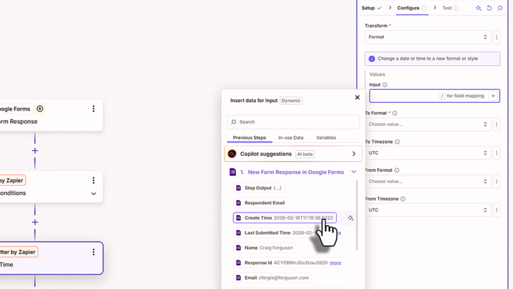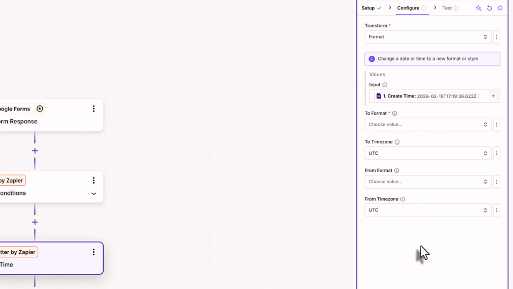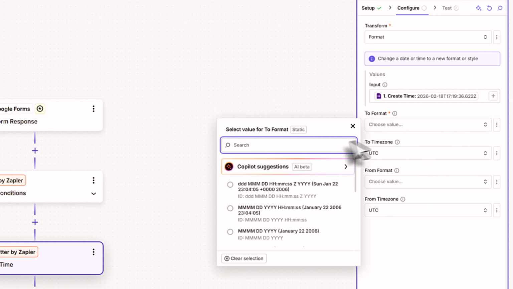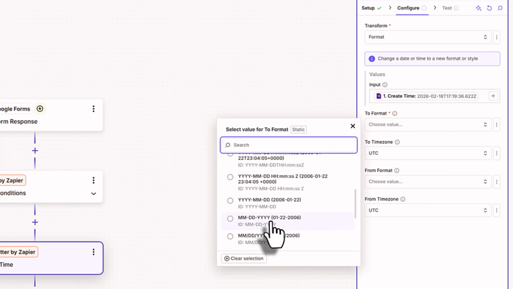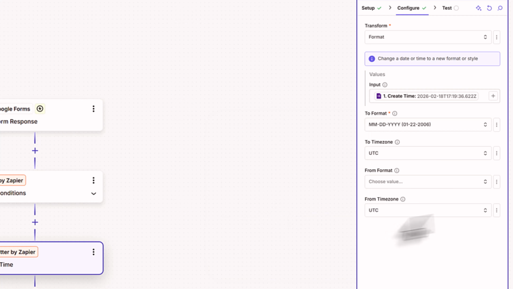This create time comes from the Google form itself. This is not a field that I added to the Google form. This is just something that happens and it's part of the Google Forms ecosystem innately. So I'm going to do create time. That's the input. I'm going to change it to, so let's use this one. Let's use the month, day, year. That'll match up with what I have currently in my sheet.